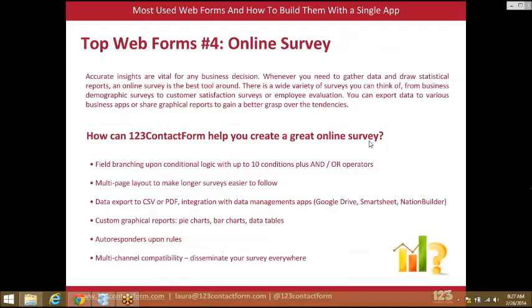Your 123 contact form online surveys are compatible with multiple channels. You can disseminate them on your web page, socially, and everywhere else.